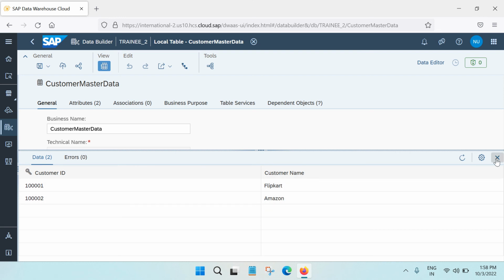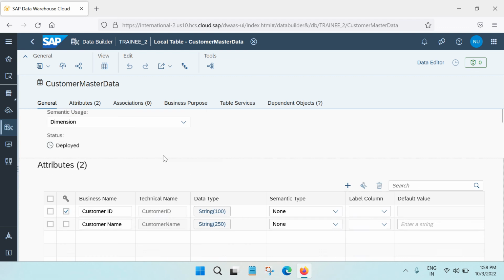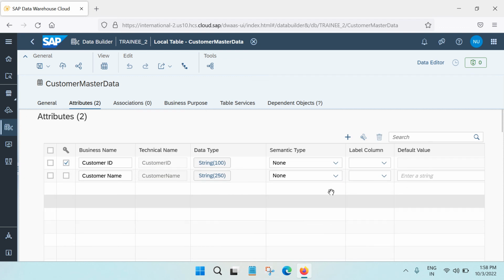I hope this is clear about how we can create a table in SAP Data Warehouse. The label column we will discuss later. Okay, thank you.